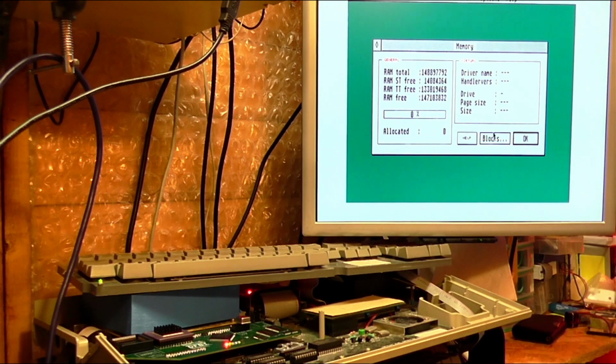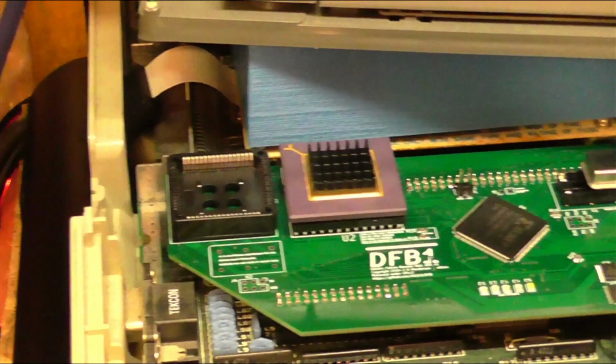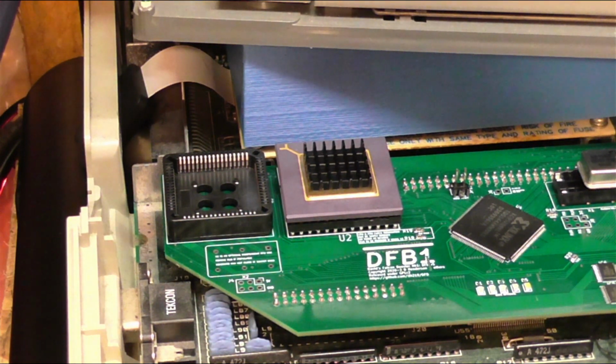There we go. Yep. I think that's just a bit of a dodgy jumper. Okay, excellent. So now it's time to fit our FPU. So go to my box of CPUs. Yes, okay, this one.